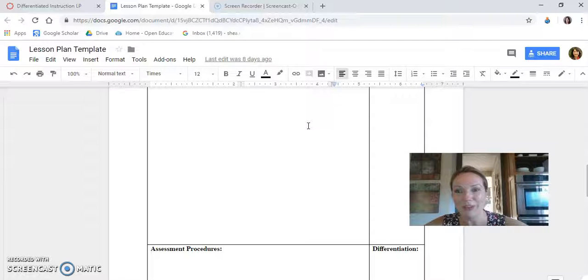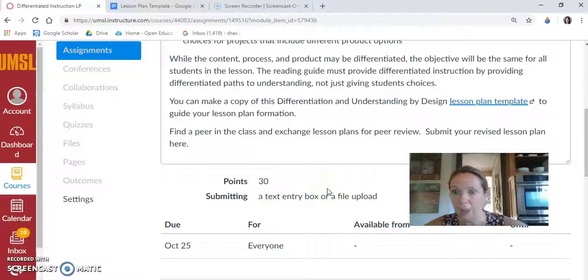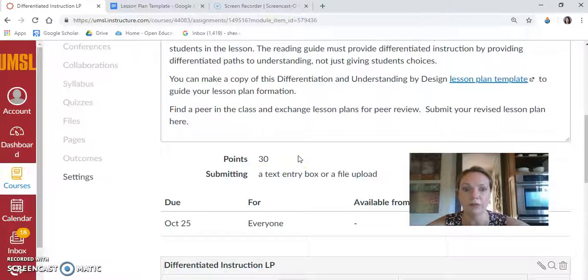So I look forward to seeing these lesson plans. And you are on your own to find a peer to exchange. Some of you did not submit in time for your peer, and that left them in a hard situation. So I'm going to let you find a peer in the class that maybe you've already worked with and you know that they're as conscientious as you are, and you can exchange lesson plans, and then you can submit your final one here for me to look at.